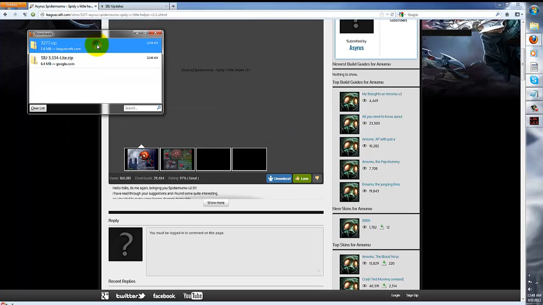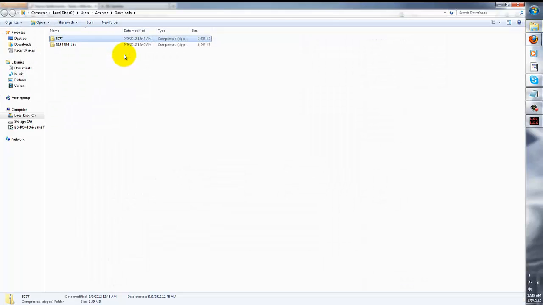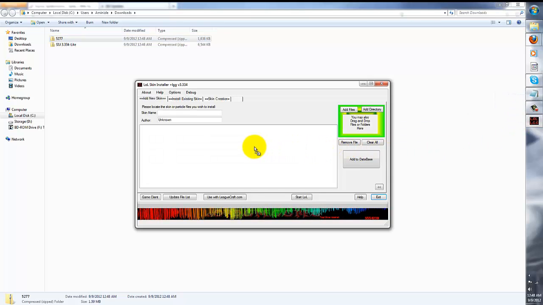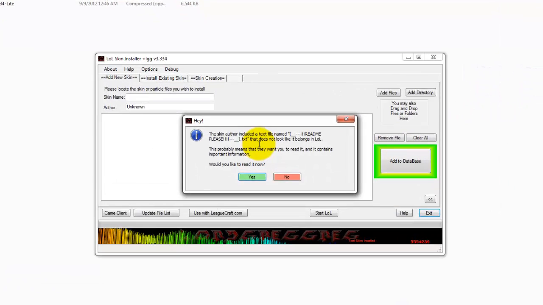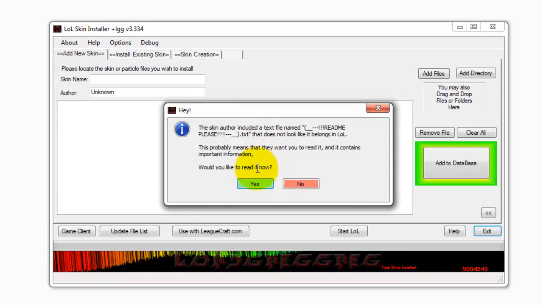So what we're going to do is open this containing folder, right click it again, and grab it and drag it into our Skin Installer Ultimate. You don't have to copy it, paste it, open it, or anything, just drag it in here. That's all you have to do.